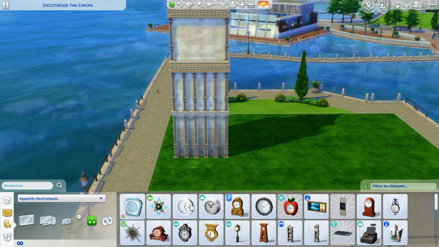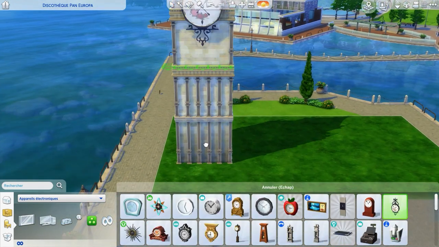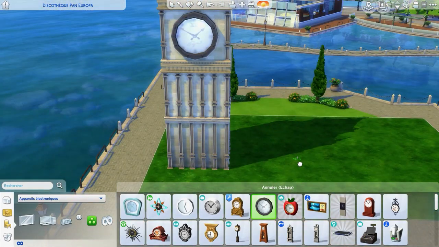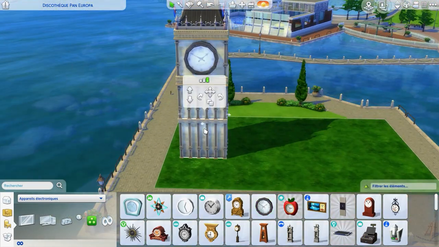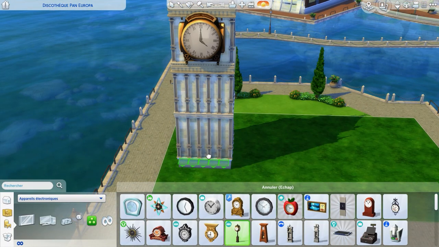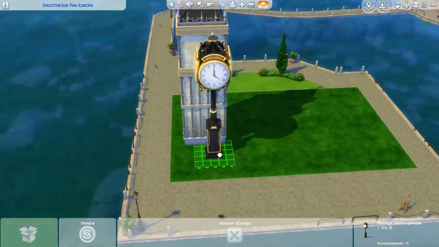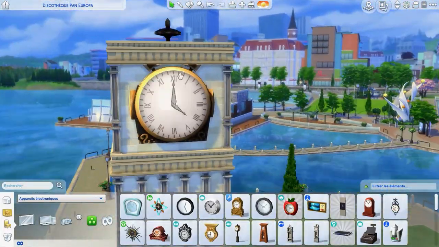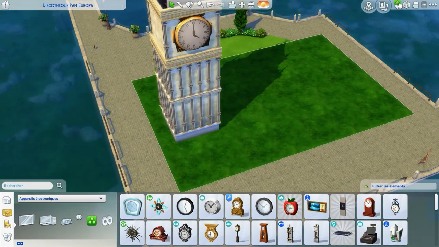So yes, she asked me to build Big Ben and I was like, okay, how am I going to do that on a 30 by 20 lot? Like, even a 64 by 64 wouldn't be enough for the House of Parliament, and I have to build it on a 30 by 20, which is so challenging.